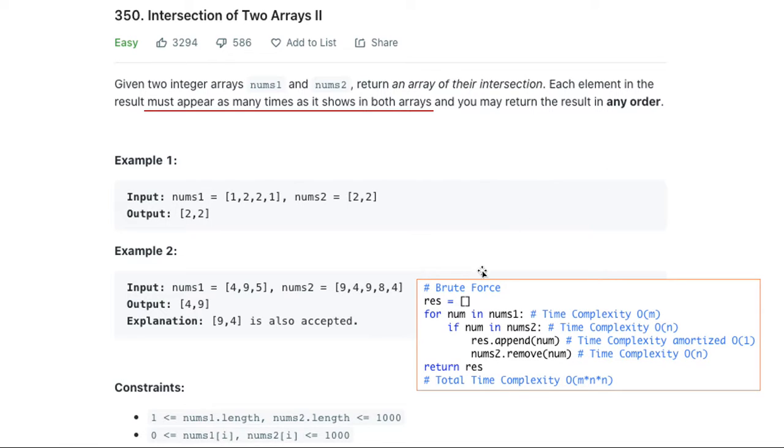A brute force solution, as you can see here, will require O(m times n times n) time complexity. How can we improve the time complexity here?